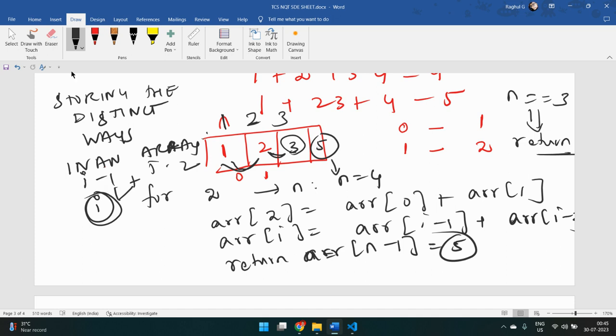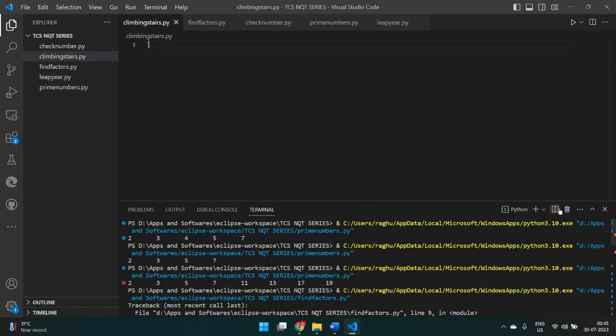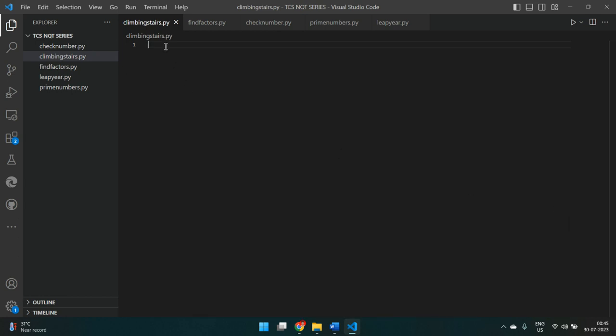So let's start doing the problem. It might be a very simple problem, like what we have seen so far. It's the easiest one. Let's get to our VS Code. Okay, let's go for climbing stairs. Let's give a new instance. I'm going to create a function called climbing stairs, and I'm going to pass n as the parameter.